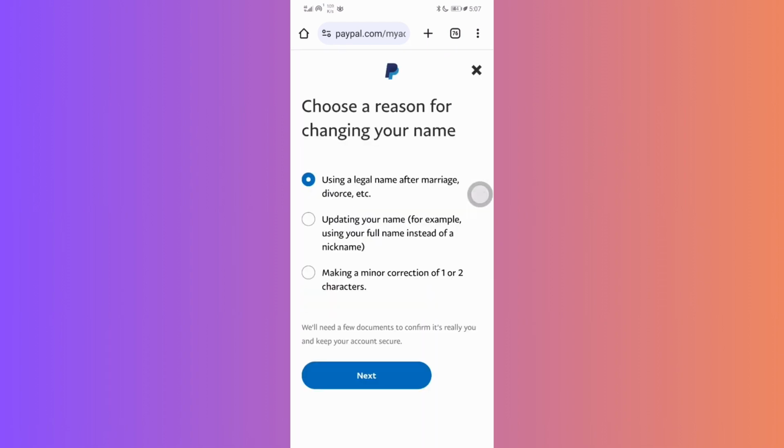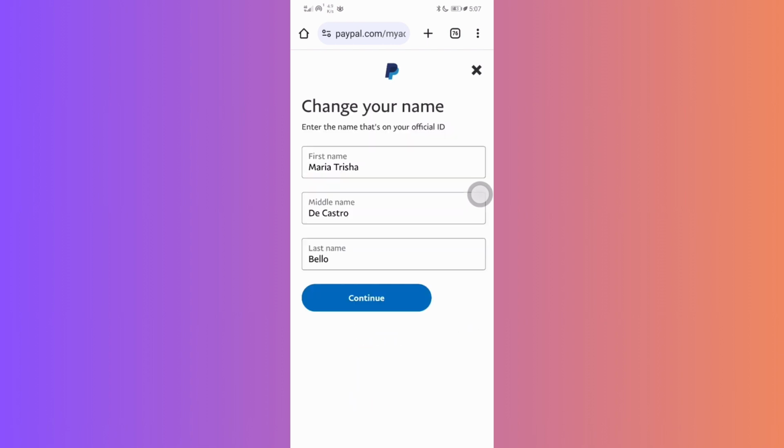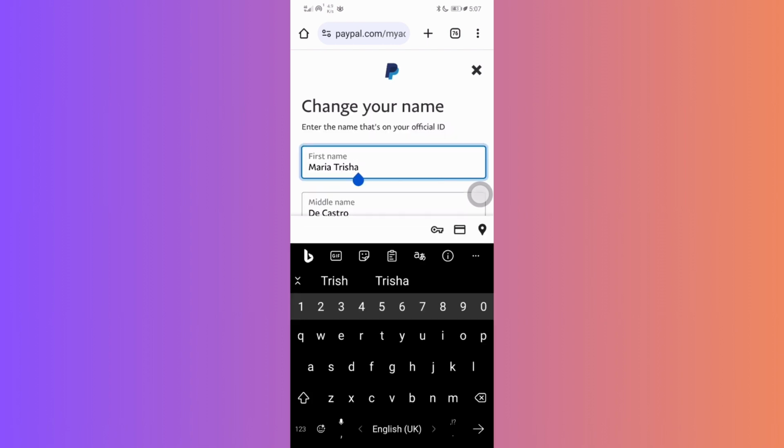Upon selecting, PayPal will prompt you with reasons for the name change. This is an essential step as it helps PayPal understand the nature of the change. Whether it's a legal name change, misspelling correction, or any other reason, select the one that fits best, then hit Next. Now, you'll be given fields to input your new name.